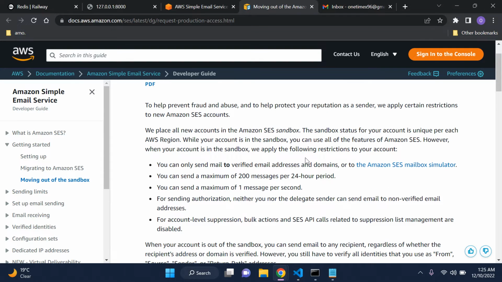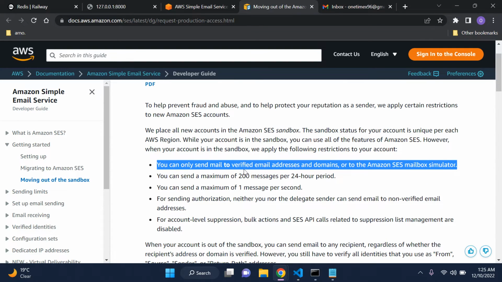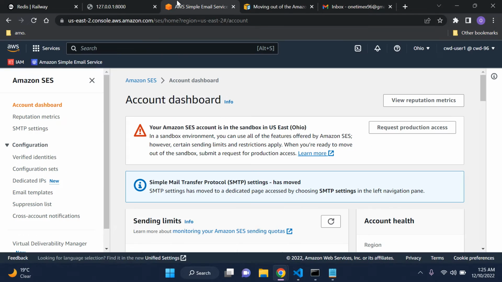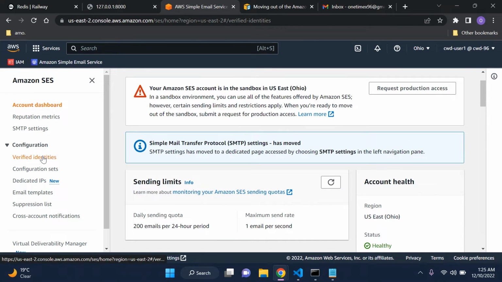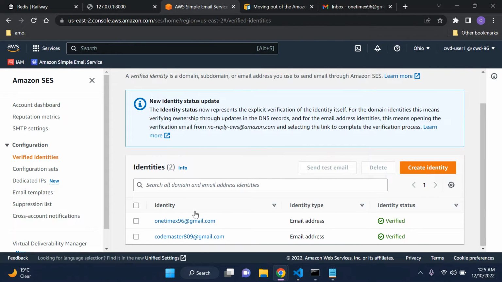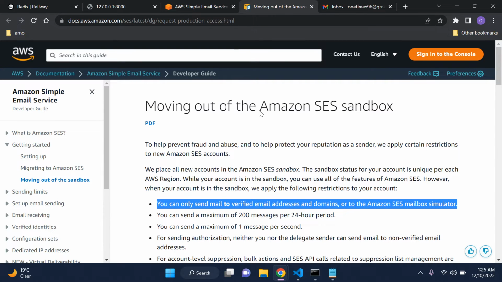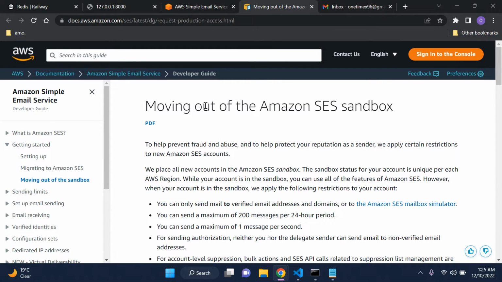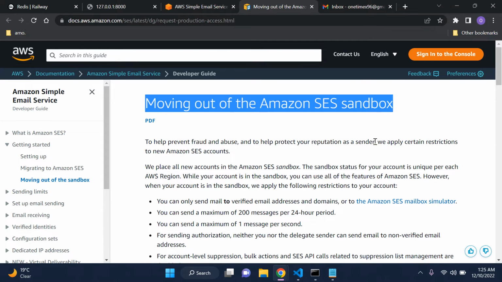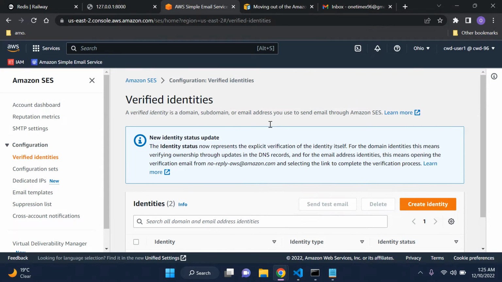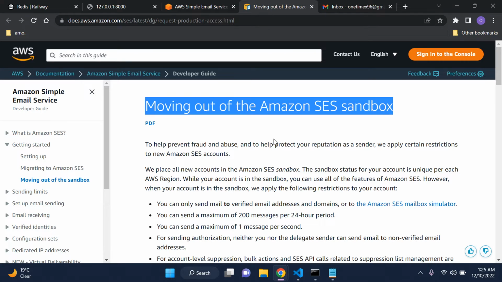And this is what I meant early on, that you can only send mail to verified email addresses and domains, okay, to the Amazon SES mailbox simulator. So that's what we're doing. That's why we needed to create under verified identities two identities that are verified by Amazon SES. So you can only send and receive from these emails. That's why you can make use of something called production access to actually move out of the sandbox. So do bear this in mind. Okay, I will also add this in the link below for you.